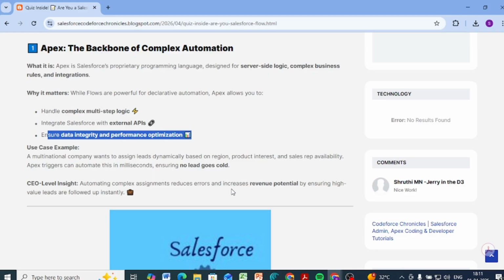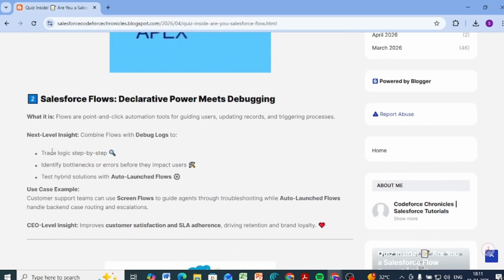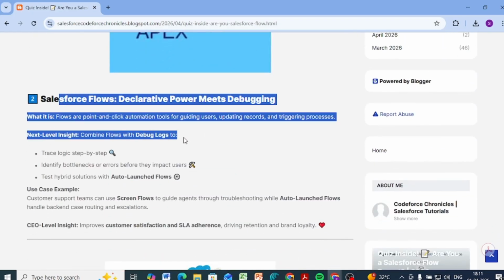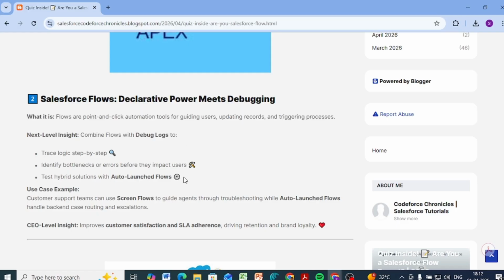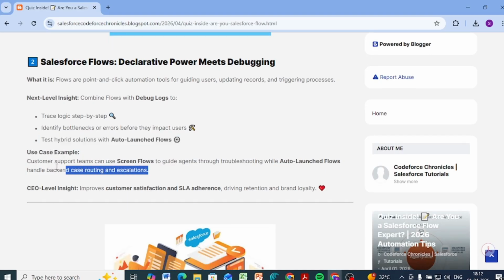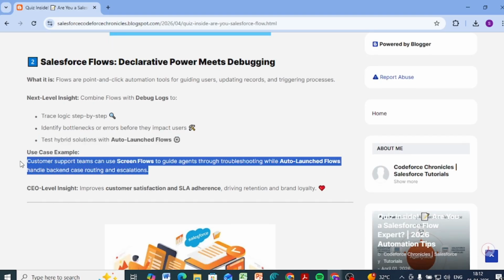Types of flows. Screen flows are interactive flows where users input data. Example, onboarding a new employee. Record-triggered flows execute automatically when a record is created or updated. Example, assigning leads based on criteria. Scheduled flows run at a specific time. Example, send a weekly summary email to the sales team.